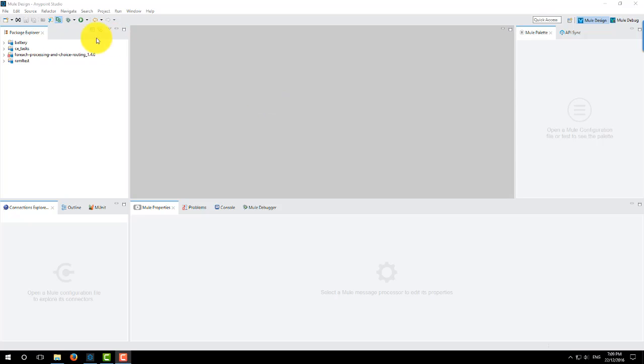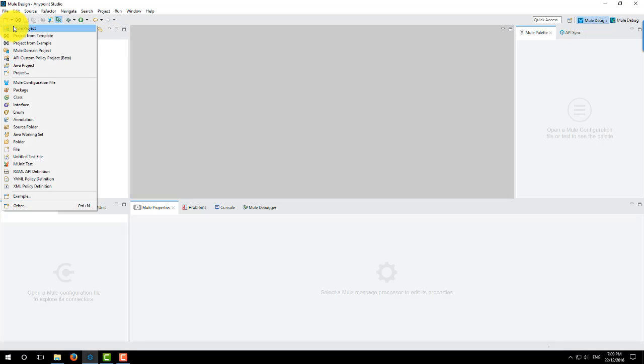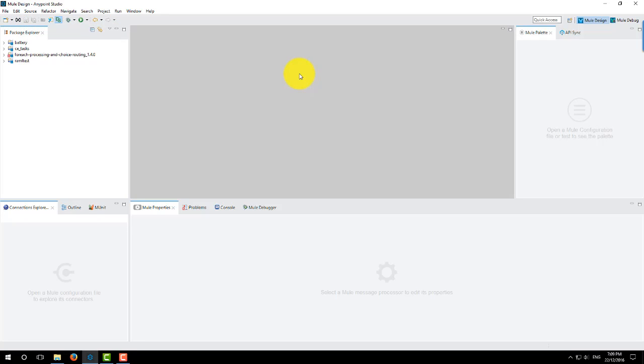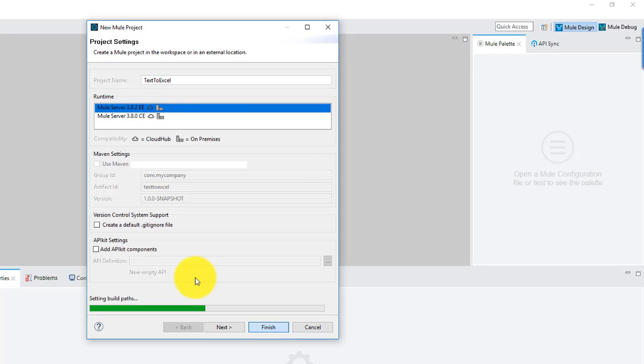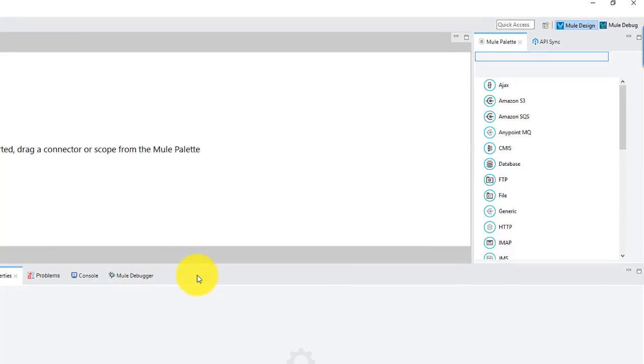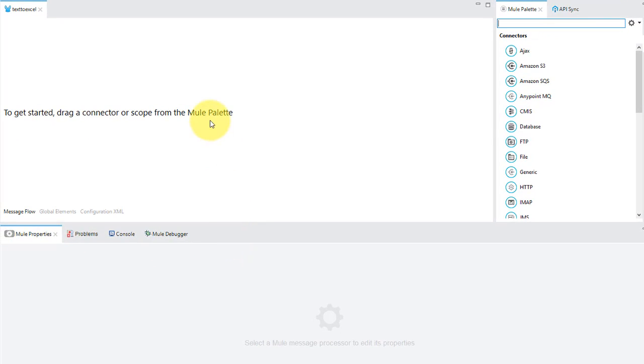Okay, so to start off with, what we need to do is create a new project. So we'll just create a new Mule project. And make sure that your runtime is on EE, so Enterprise Edition. So for this, we'll just call it Text to Excel. And click Finish. Now once it's finished, we'll be taken straight away into our Mule design flow.